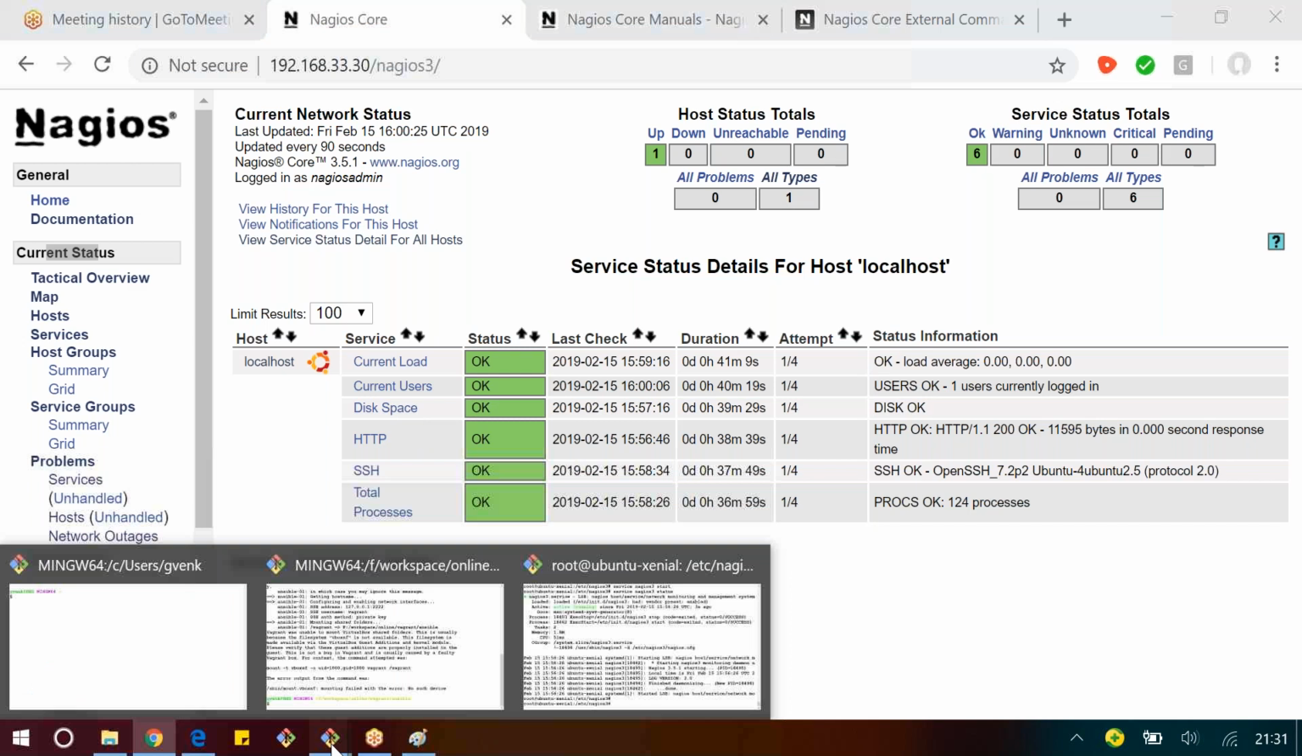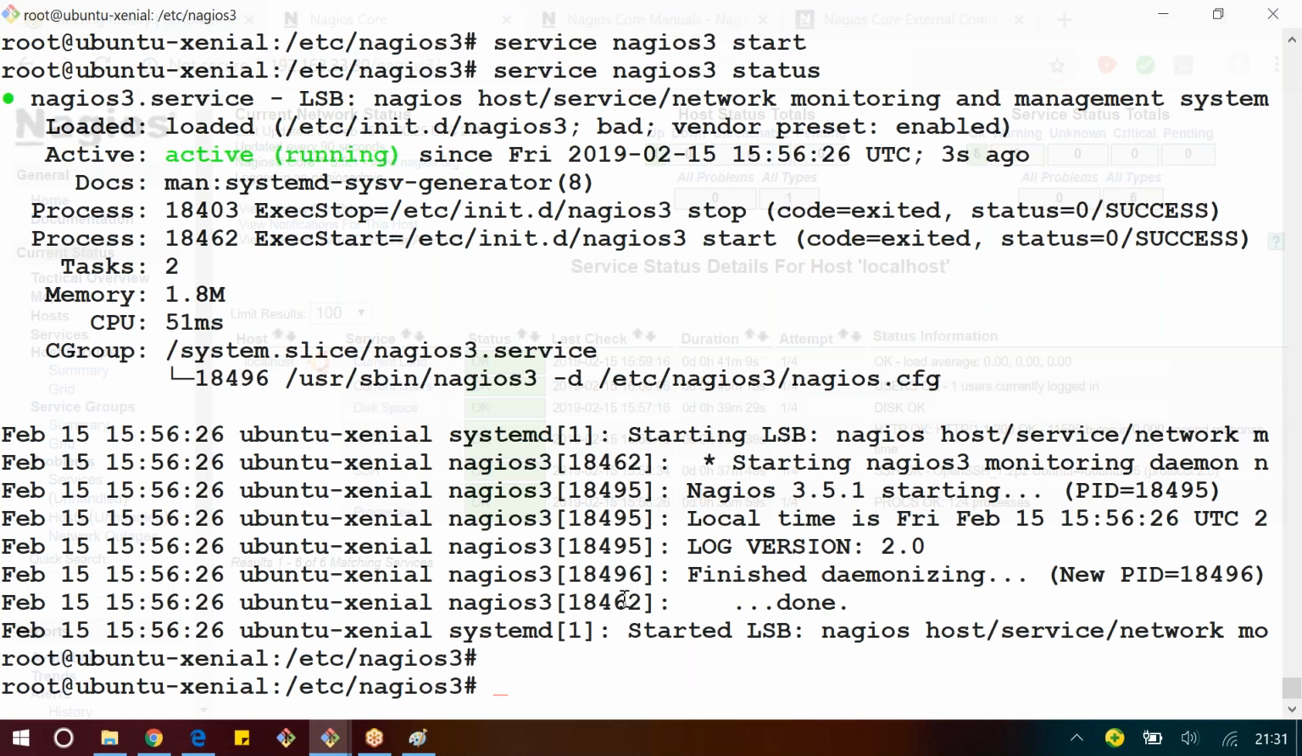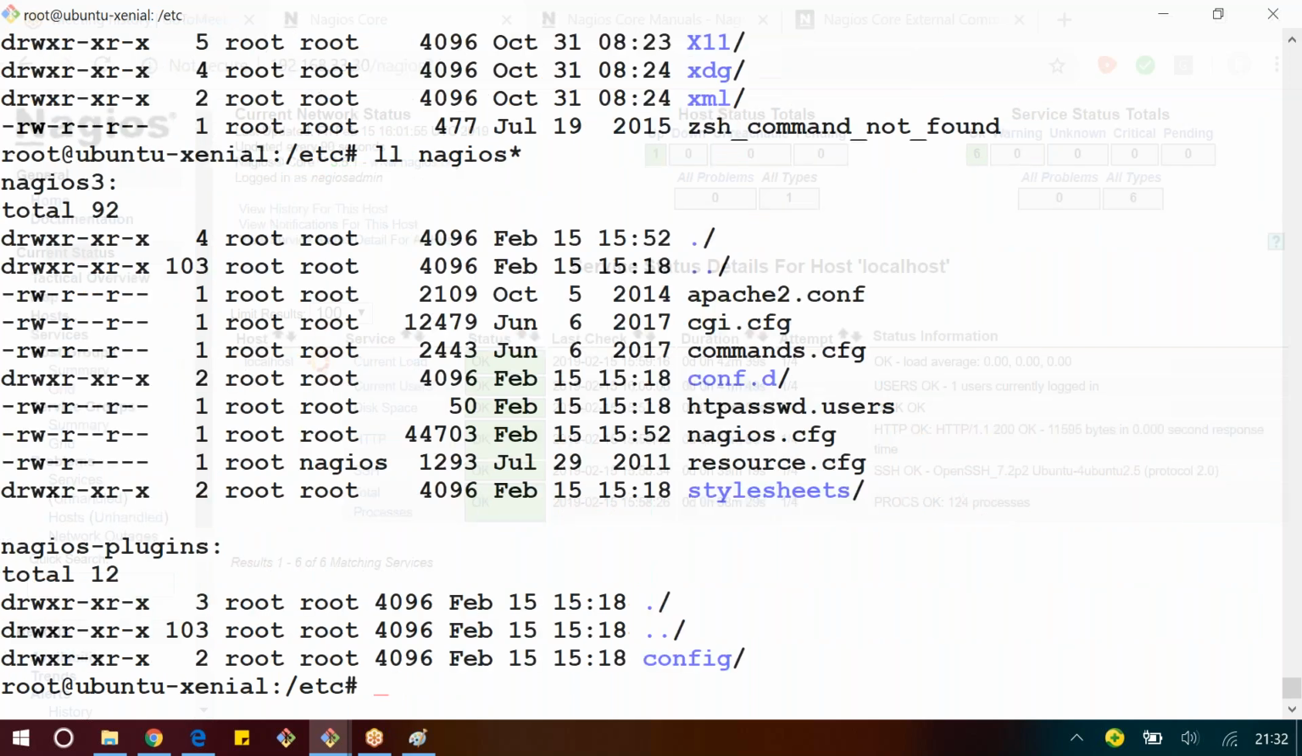So where are the plugins located? If you observe, in the etc folder, there is Nagios 3, and Nagios plugins is one directory available. Nagios 3 is the configuration directory, and if you use Nagios plugins, there is the config directory.